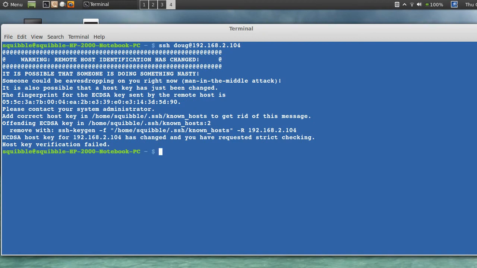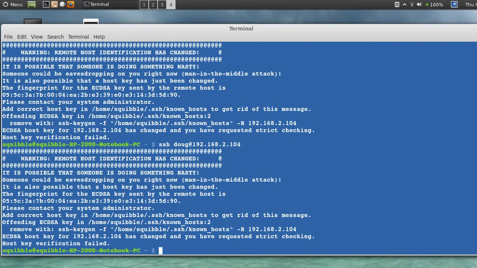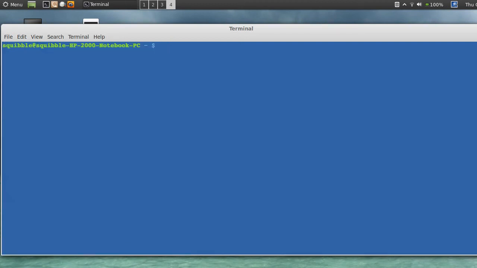Oh, let's see. I think I know what the problem is here. I need to restart SSH service. Service SSH restart, maybe. Nope. Etc. And the SSH, nope. Restart, maybe. I'm trying to bring up my server on my other computer. And it's that.